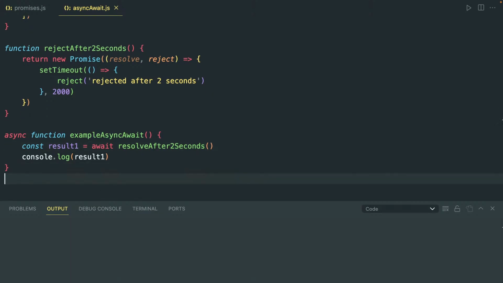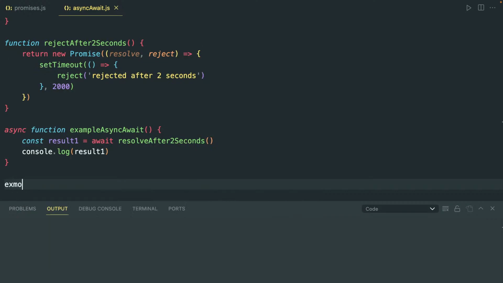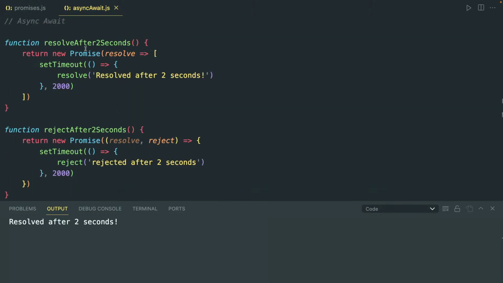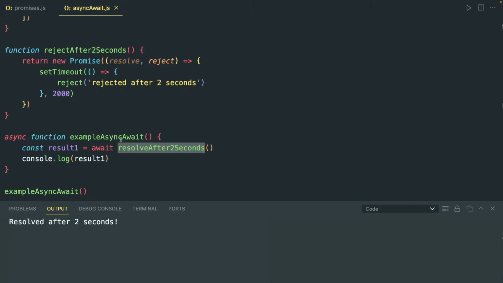Okay, we have not run this example function. Let me run it. Okay, resolved after 2 seconds. So we have this function called in this example, right? And we have awaited it, and we have used this.